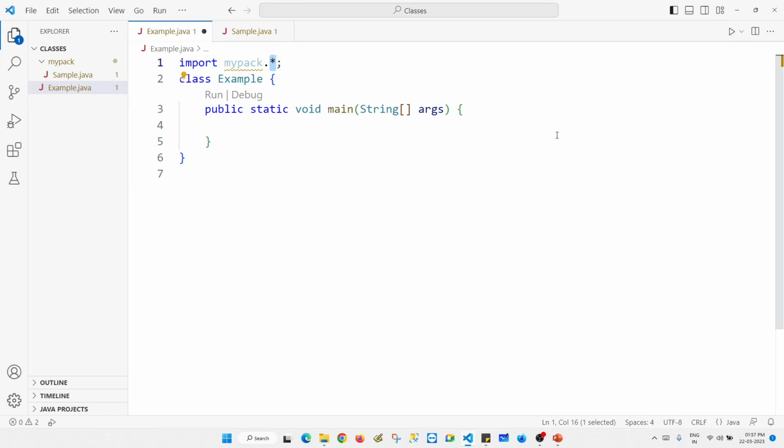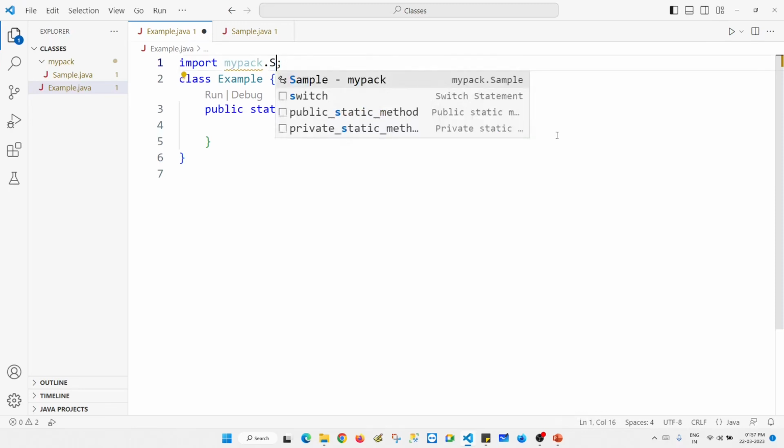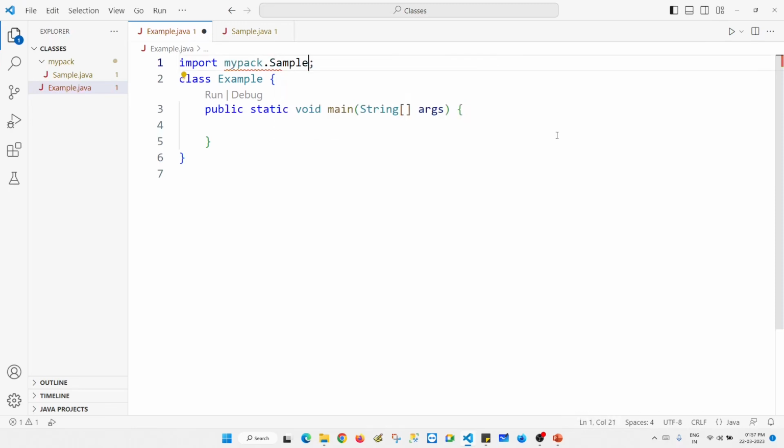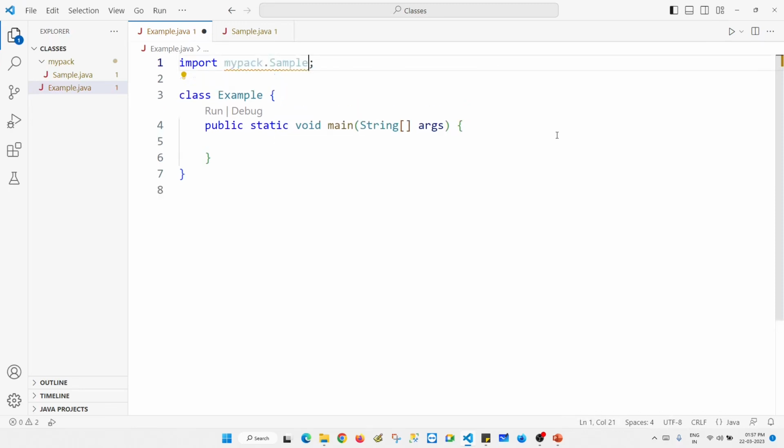If more classes you have to access from the mypack, you can do it this way. But just imagine your package contains so many classes, and if you do it like this, it tries to import all the classes here. So it will be a heavy program. Better import one by one if you need one or two only, like import mypack dot that class name. Here only one class is there, so if I say star or sample, it will not make any difference. Anyway, I'll directly import.